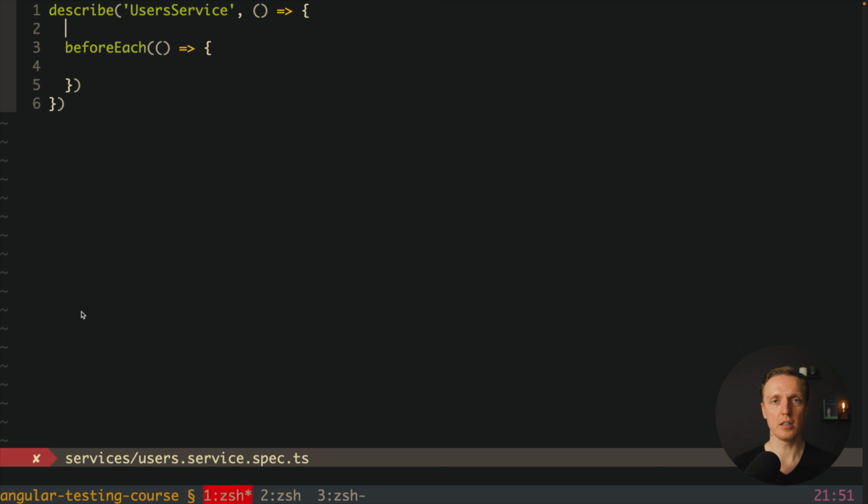Now here before our beforeEach block, I want to create a property which will be a reference later to our user service.